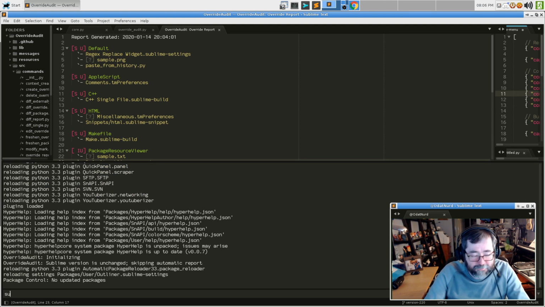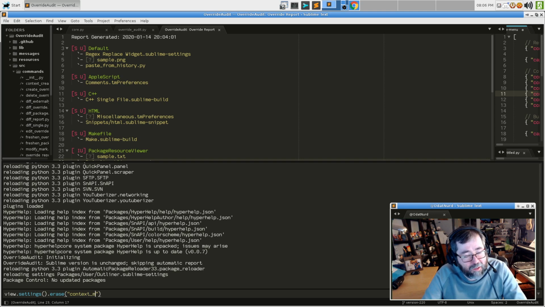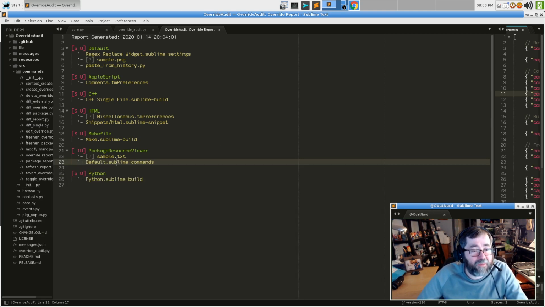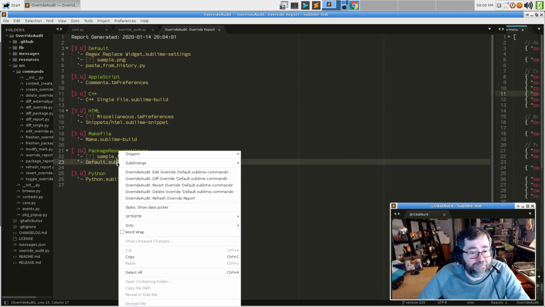Hang on a second. Let me just do this. I reverted the change, but I didn't reload the plugin after I did it, so the loaded version of the plugin is not the thing. Or my copy of Sublime is horribly broken. Let's see. Nope, that was it.